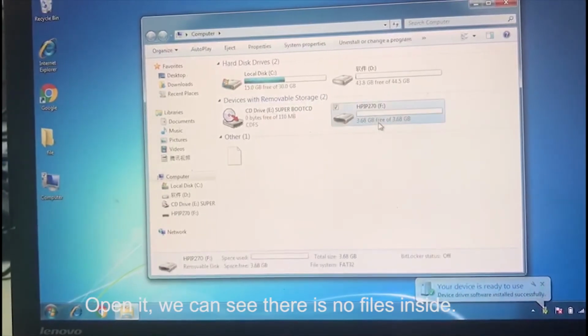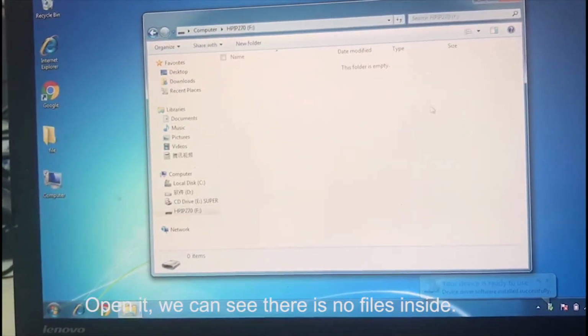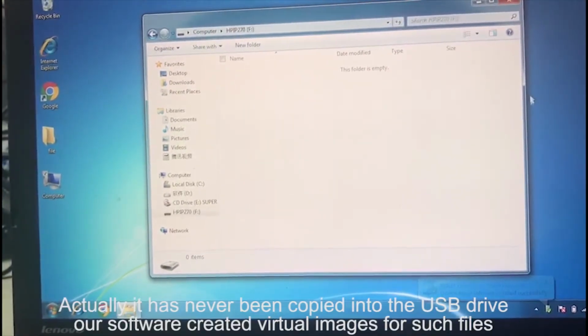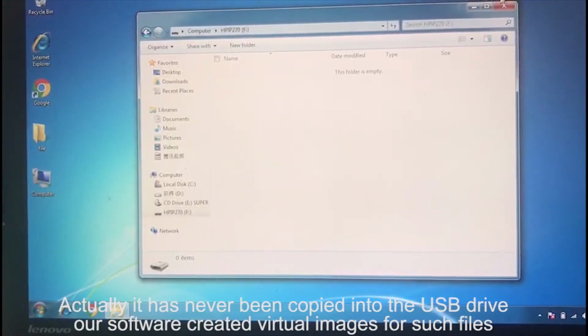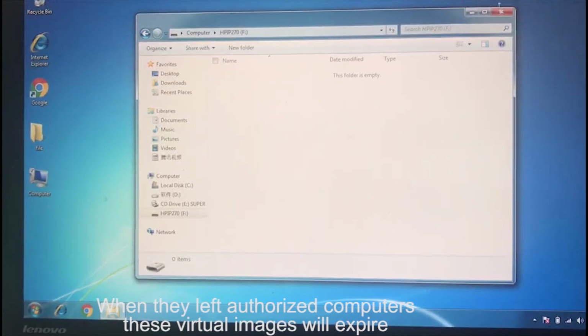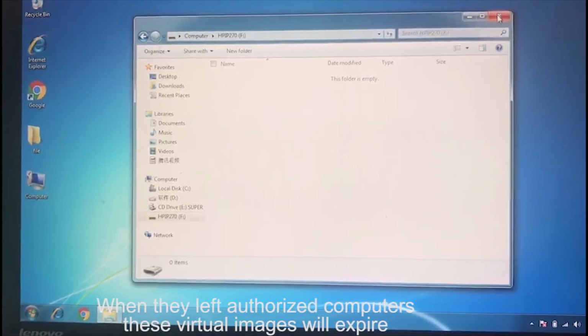Open it, we can see there are no files inside. Actually, it has never been copied into the USB drive. Our software created virtual images for such files. When they leave authorized computers, these virtual images will expire.